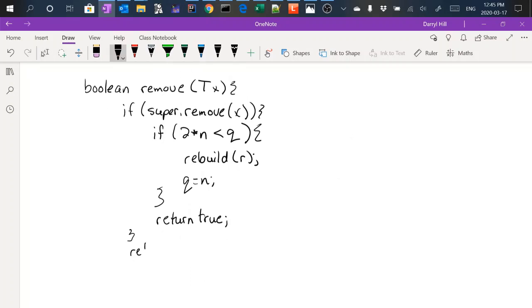And otherwise return false. That's just keeping with the specification of the remove function. Okay, that's it. So ignoring the cost of rebuilding, the runtime of this is O of log n, because it's O of the height of the tree.